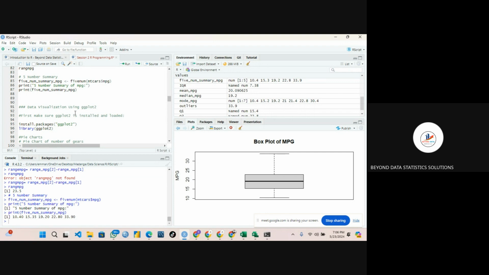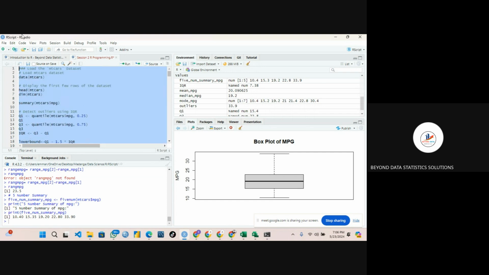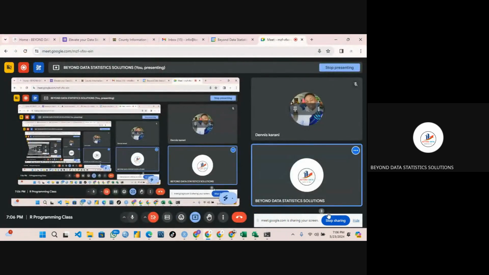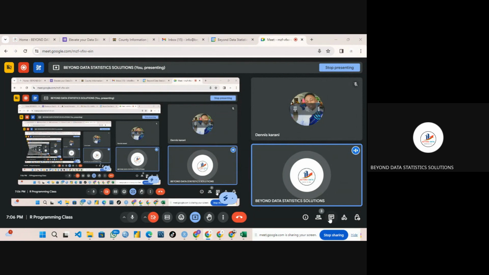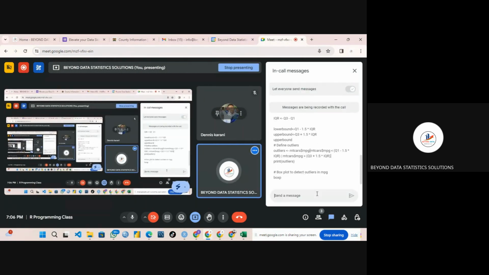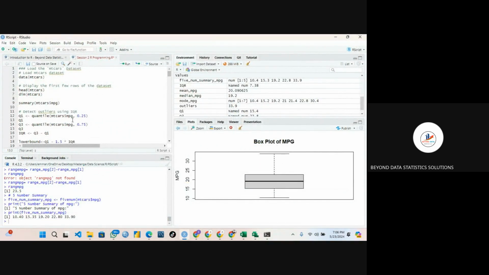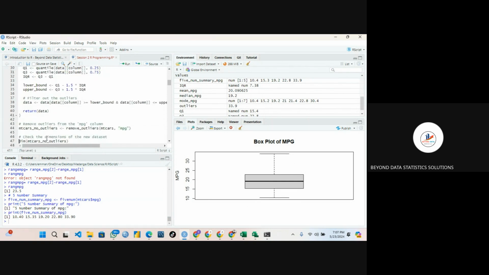Yes, so from there, we go to data visualization. So how we visualize the data. Maybe I can paste all this code to the chat section before we go to data visualization. You can just paste this in the chat section, just in case you want to run it, Dennis. So we go to data visualization.